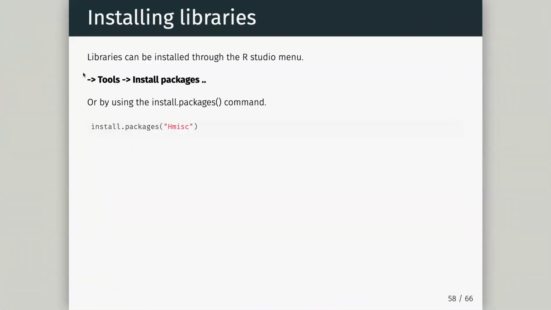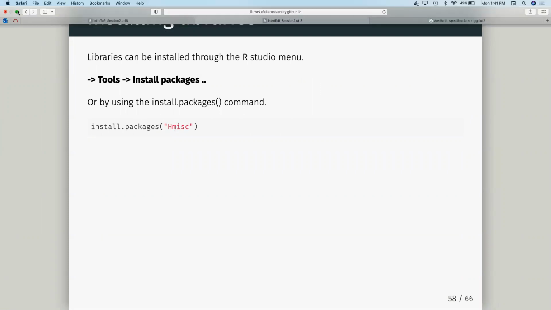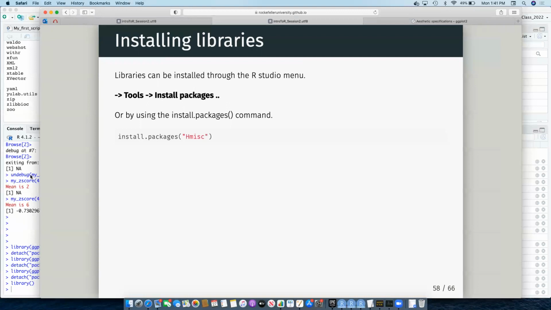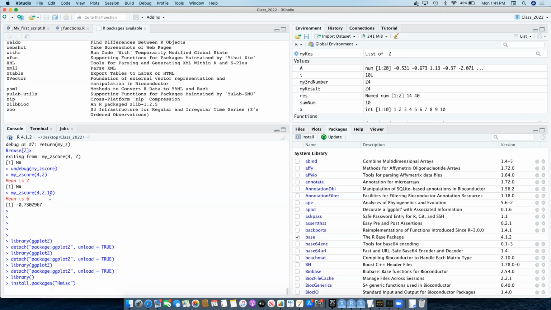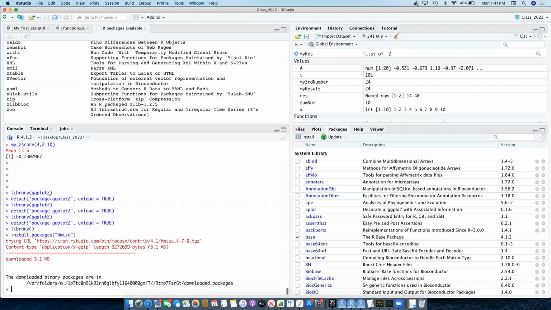We can install packages through RStudio, or we can take advantage of install.packages and then name the package we want. So if we do tools, so one is this one, install.packages, and then we just put in here the name of the package we want to install. So I think I put hmiss. One sec. So I went and just got that package.